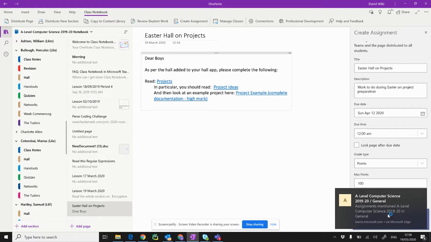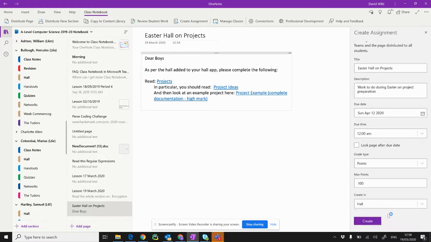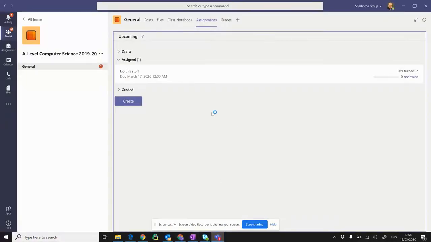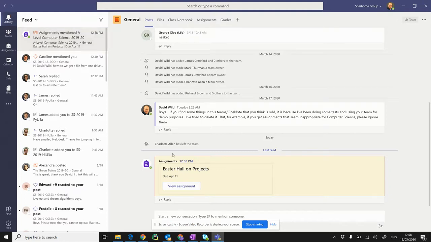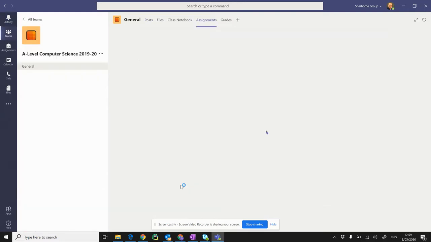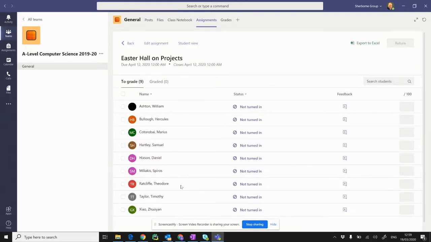Notice that this is now Teams telling me that there is an assignment created. So I'm going to go back to Teams, go to my activity, and you can see here that there is an Easter Hall on projects created in that team. Then the students will be able to go in and view the assignment, and I can tell whether or not they've turned it in straight away. That is a really nice way of linking together the assignments that we've been asked to do in preparation for our remote working, and the content that I've created in OneNote.